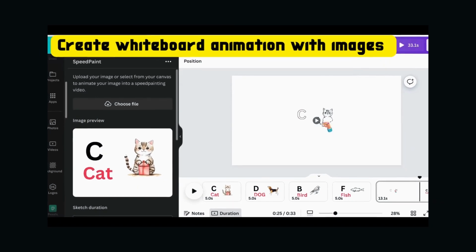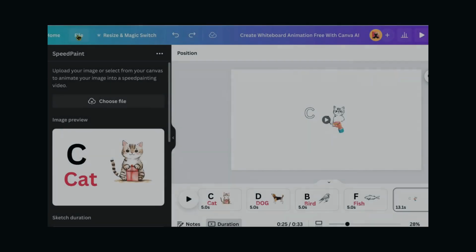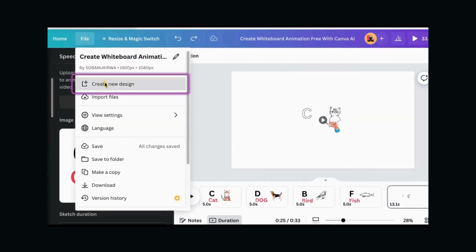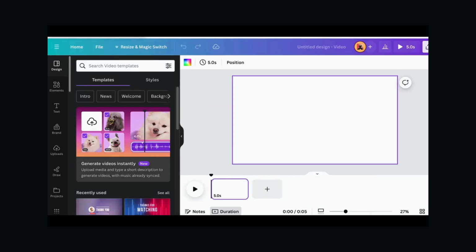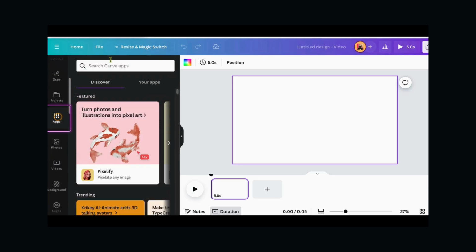Create whiteboard animation with the images. Click on File button at the top left of the page and select Create New Design, then select Video. This takes you to a new page. Go to the App tab on the bottom left of the page and search for Speed Paint without any spacing and spelling.